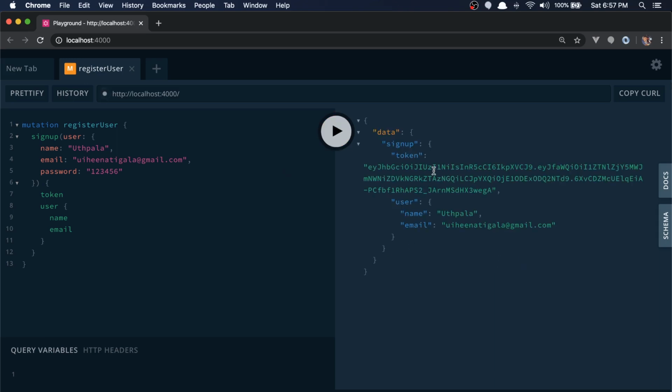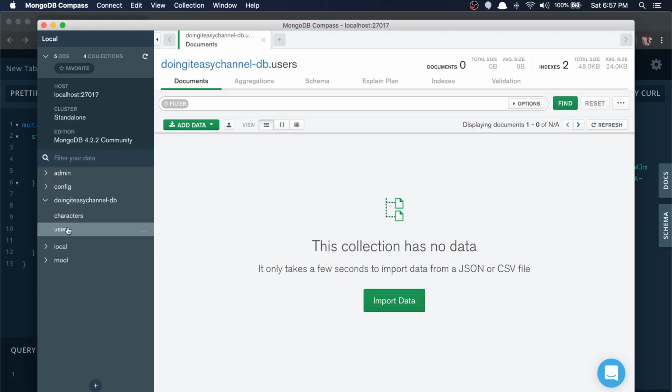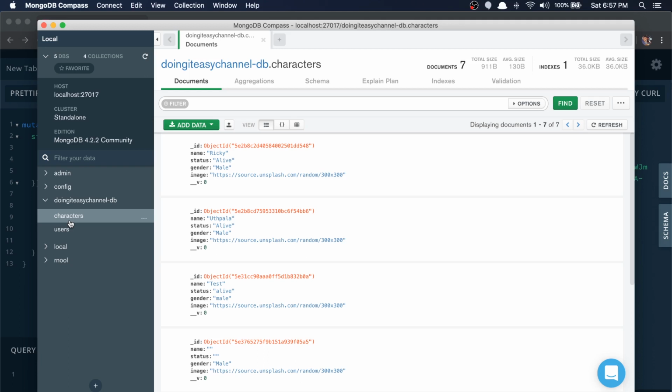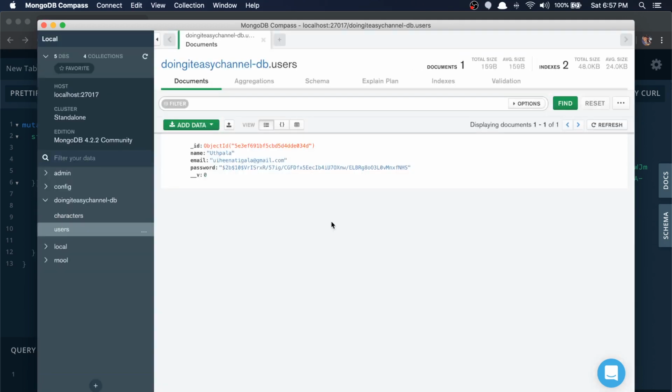All right, yes, we get the values that we want. We get the token and we get the name and the email. That's it. We can check our MongoDB as well to see if we have all the information. This is the characters collection and this is the user collection. Cool.